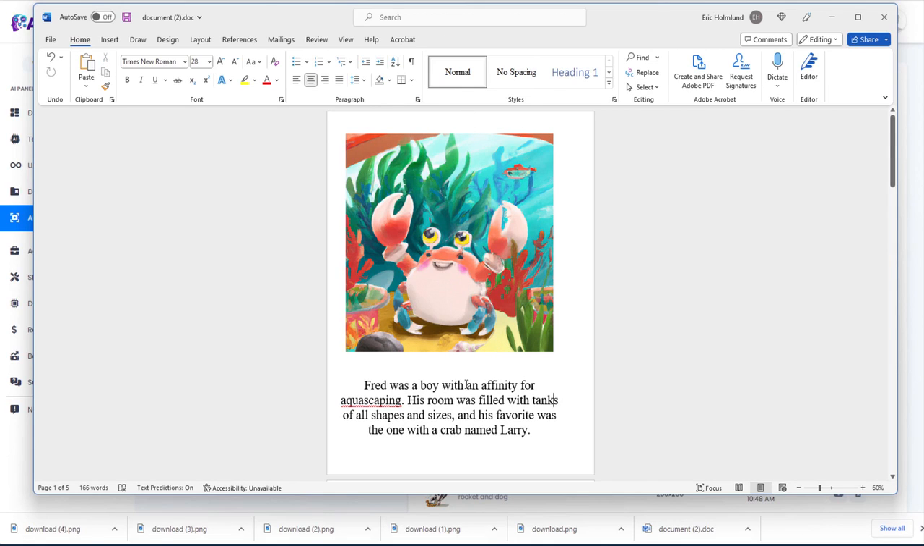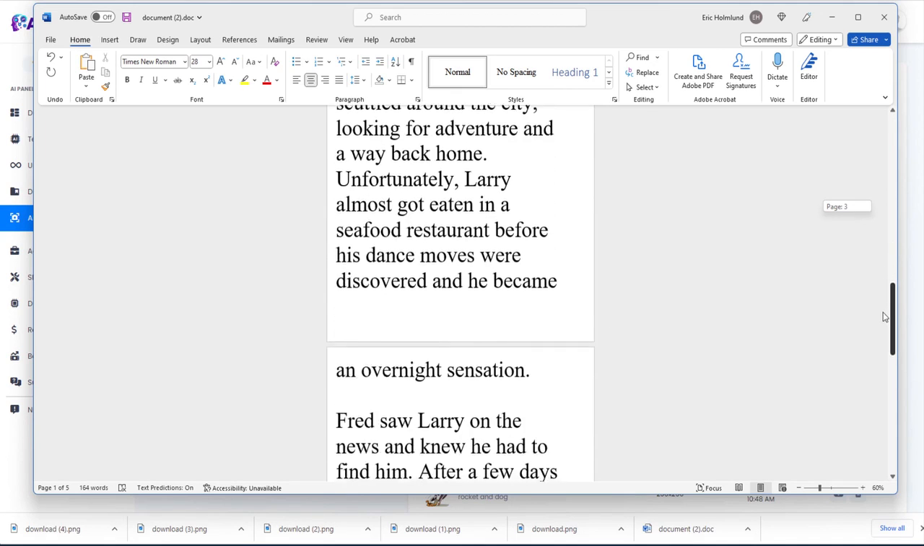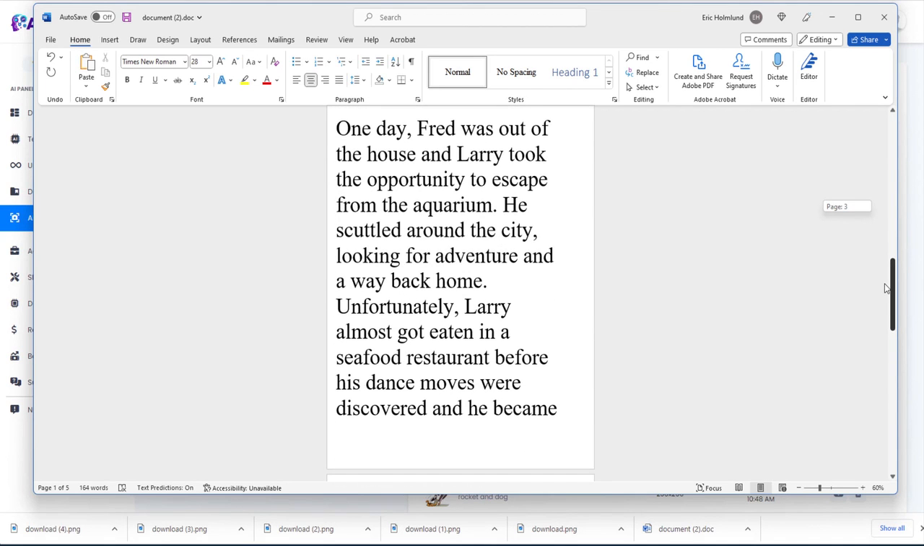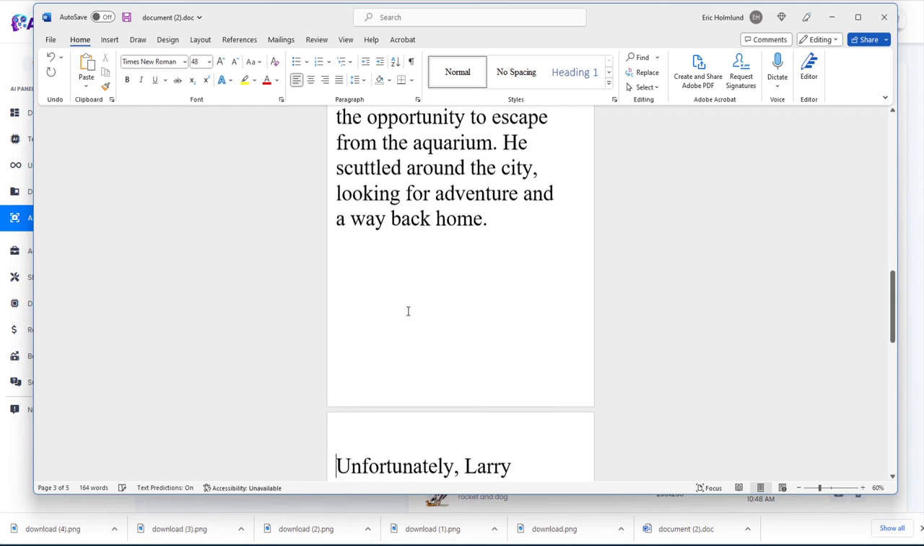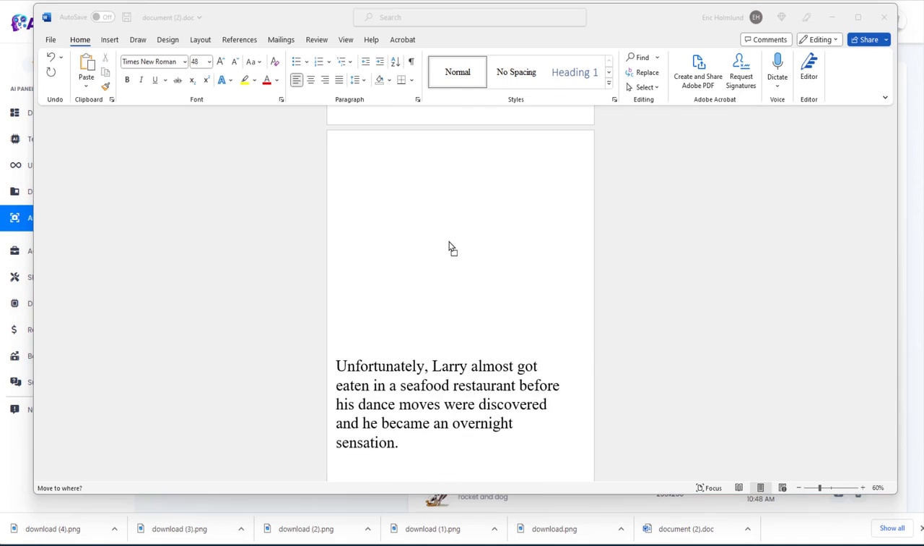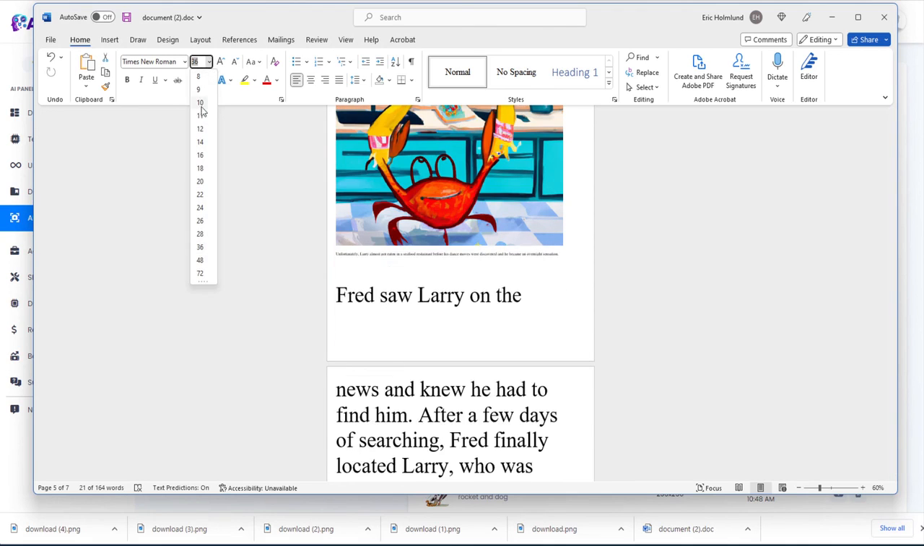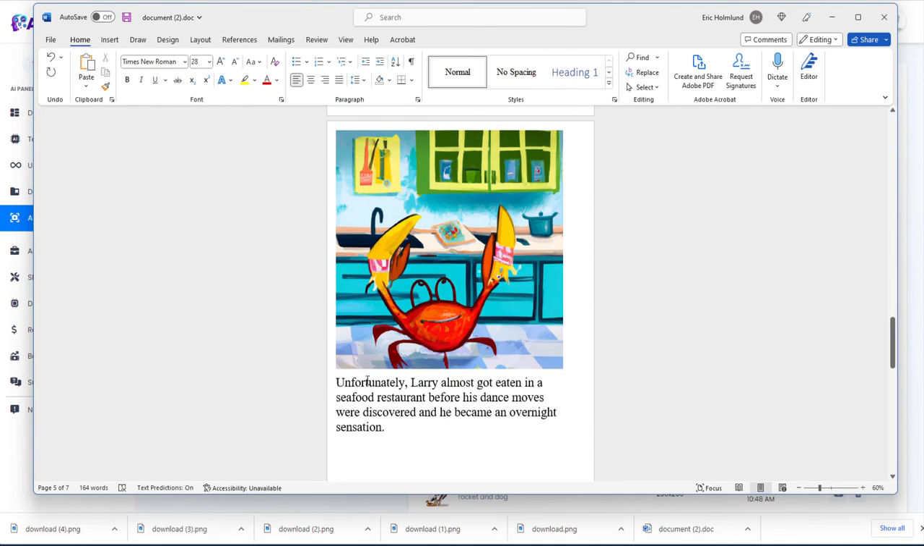So the first page might be something like this. Fred was a boy with an affinity. I might just actually change that to say, who loved aquascaping. His room was filled with tanks of all shapes and sizes, and his favorite was the one with a crab named Larry. All right, so maybe I'll skip ahead to the scene where he is tap dancing in the restaurant. And we'll grab that image. And look at that. Unfortunately, Larry almost got eaten in a seafood restaurant before his dance moves were discovered, and he became an overnight sensation.